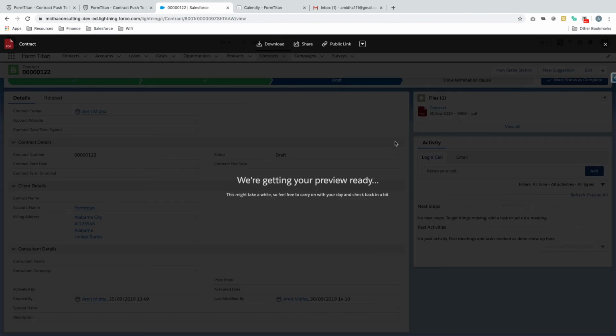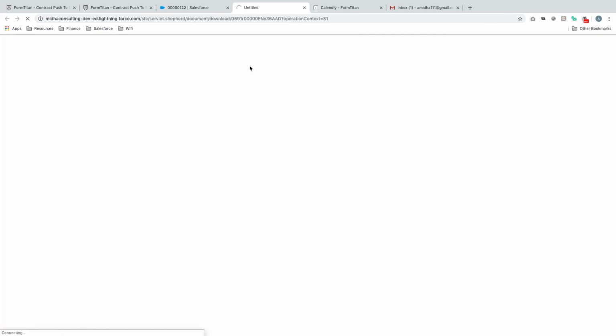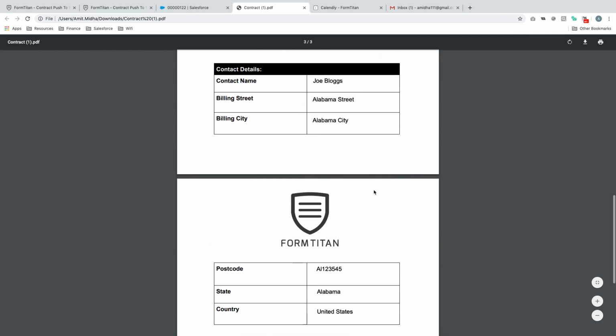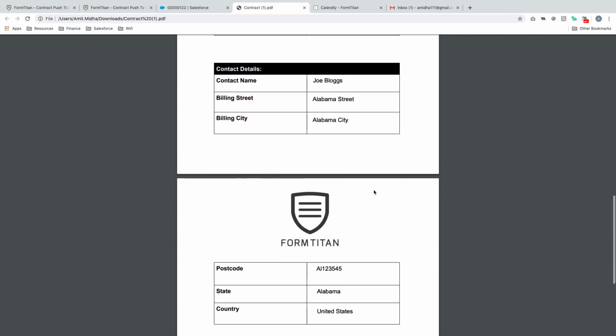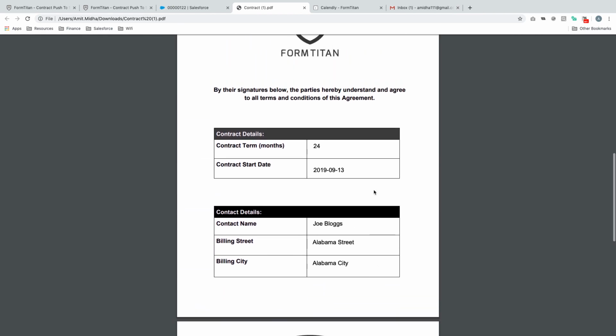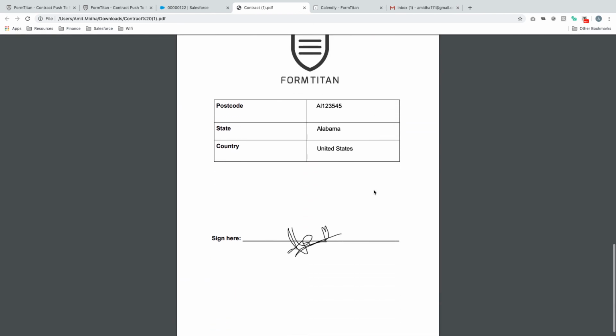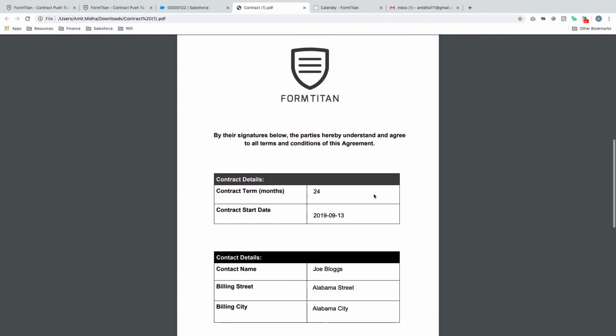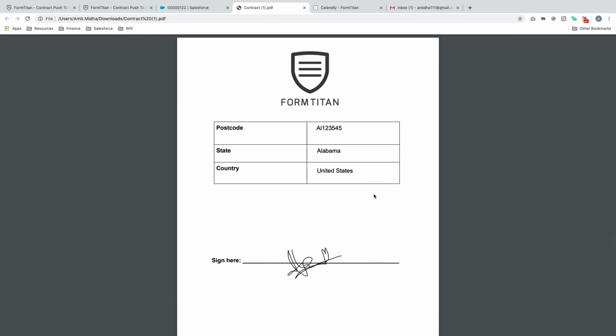So we'll just wait for this preview to come through. We won't wait because it takes ages, but we'll just download it and I'll show you how it's done. Just like that. Joe Blogs, Alabama Street. And that's how it's done. That's how you use an update to update an existing contract within Salesforce.